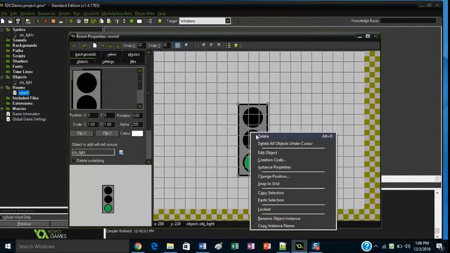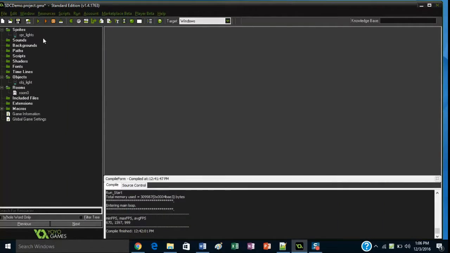So let me just open up my room here, and I'm going to go into my Objects tab, and I'm going to right-click on that traffic light and delete it. So I don't need a whole new project. I'm just going to reuse this one.